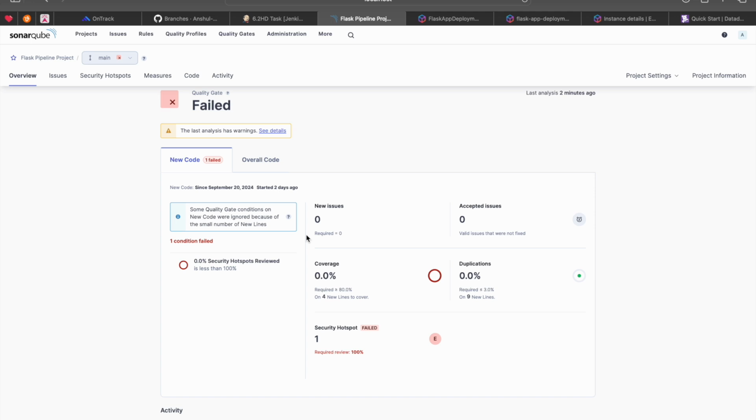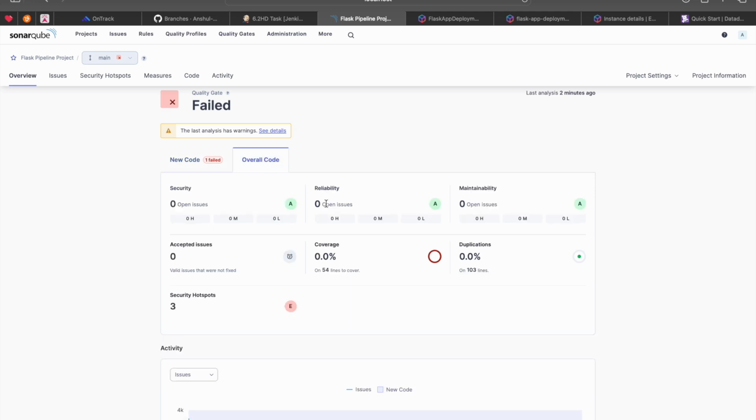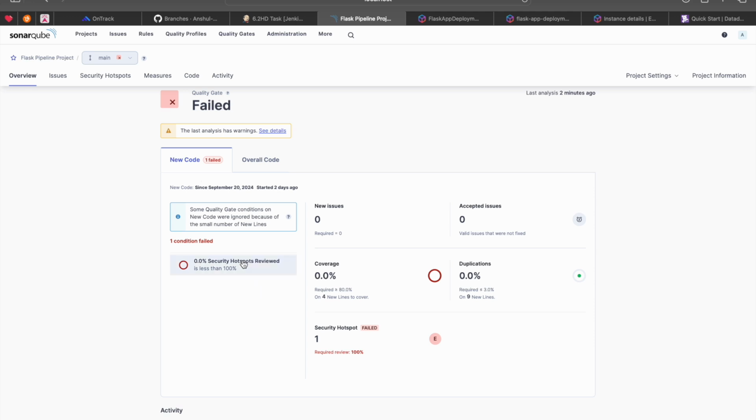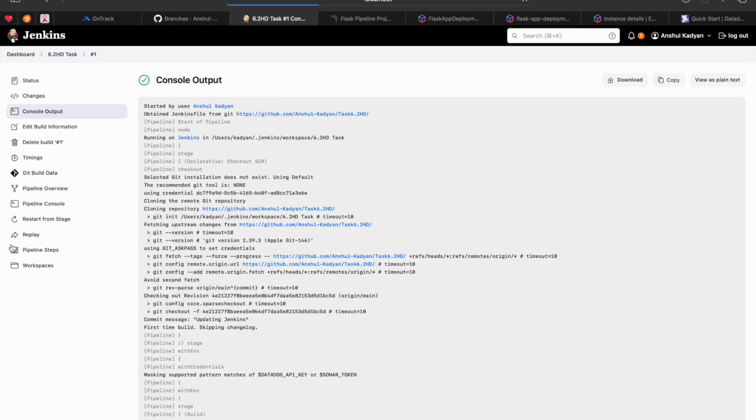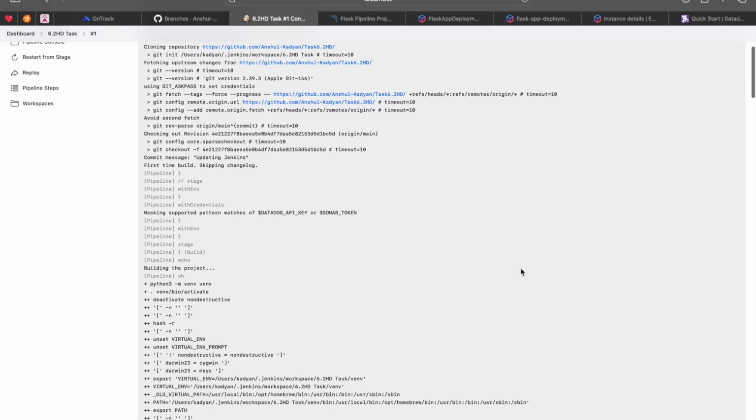SonarQube analyzes the codebase for issues such as code smells, bugs, and security vulnerabilities. If you see my overall code health, it is pretty good. This helps ensure the code quality is maintained and reduces technical debt. SonarQube scans the entire codebase and generates a detailed report, flagging potential issues such as duplicate code or inefficiencies. These metrics are vital for maintaining clean, maintainable, and secure code. So if I go to the report of my output, you can see the build was successful.